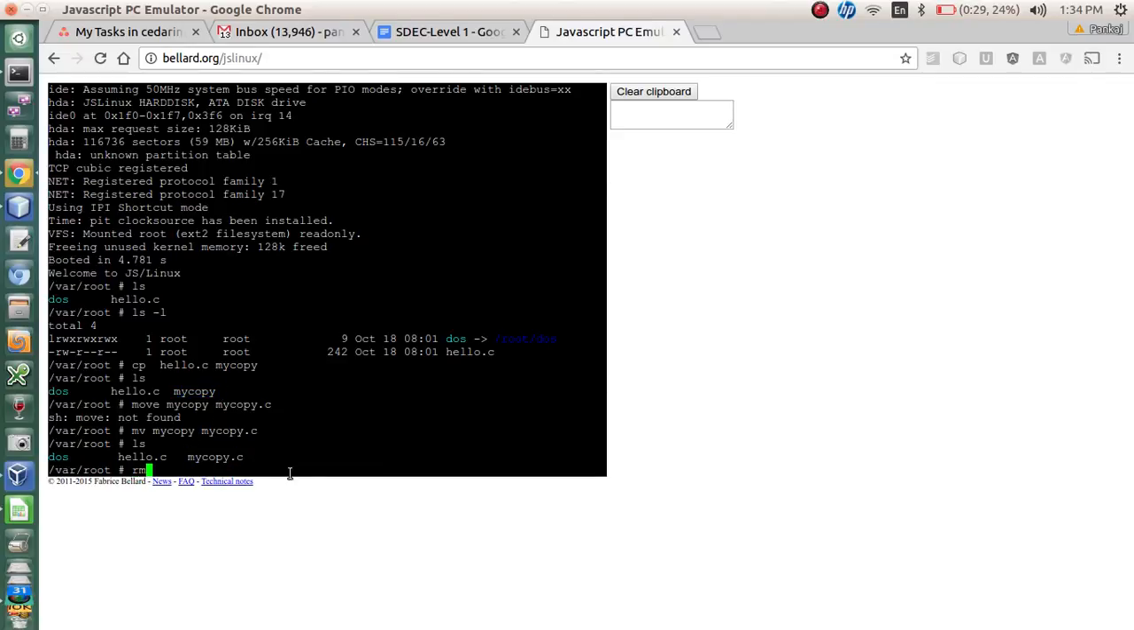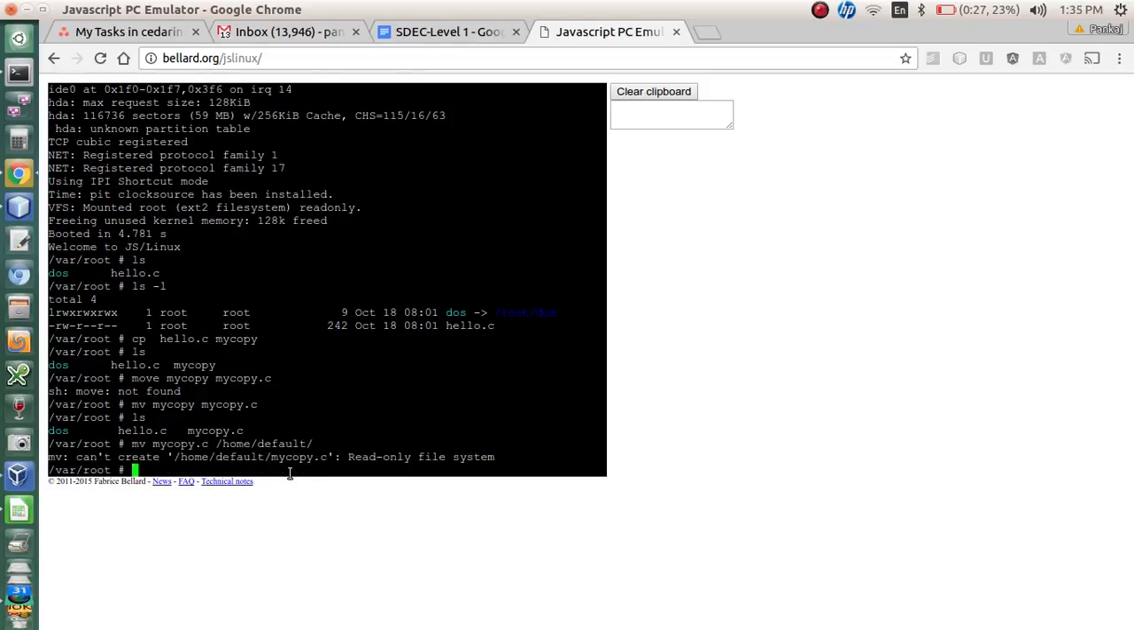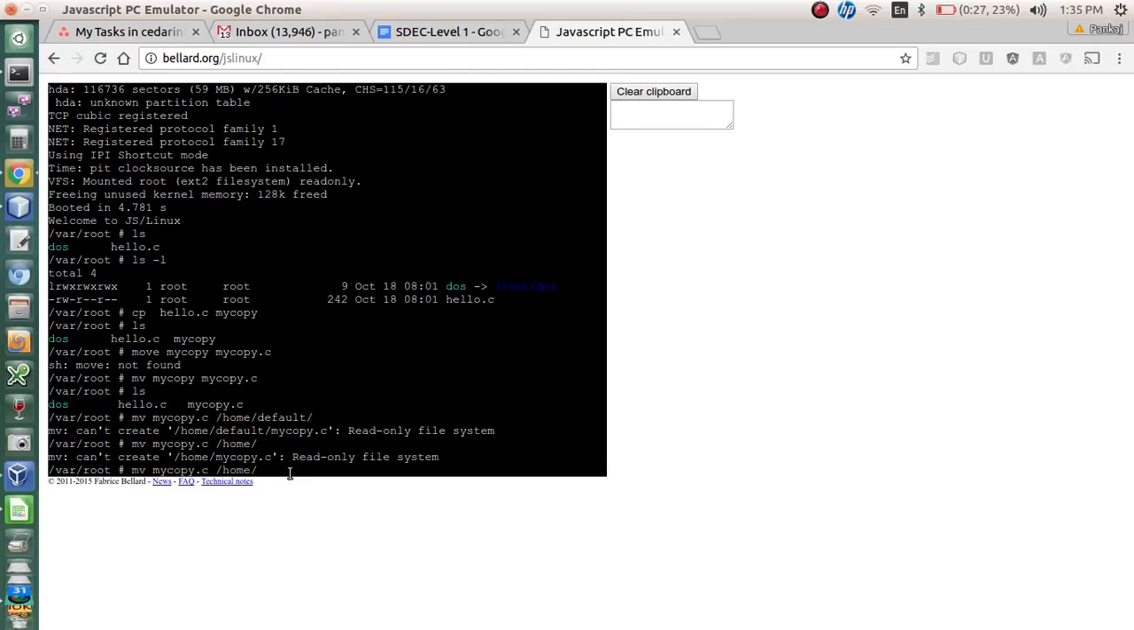There is a command called rm. I would suggest not to use that. Instead, what you should always do is move that particular file that you don't need to some other folder. Say, put it into your home folder and leave it there. That's read only. It wouldn't work. Let me see if it works. No, that's read only.